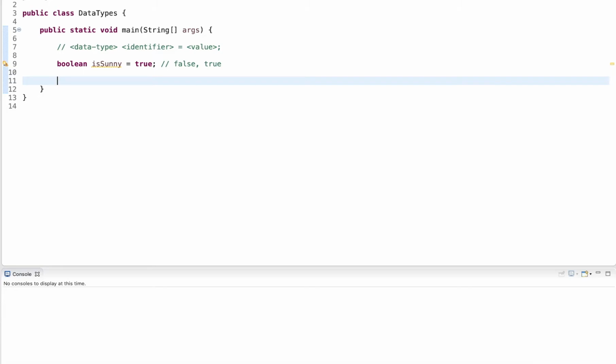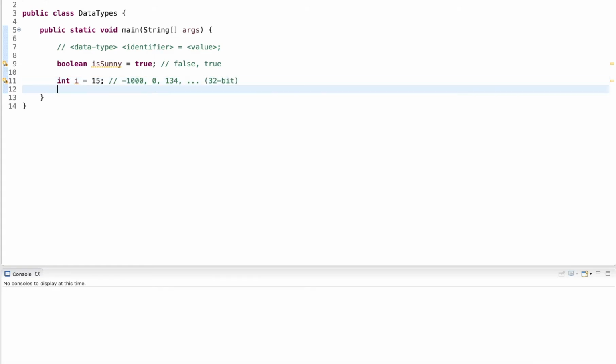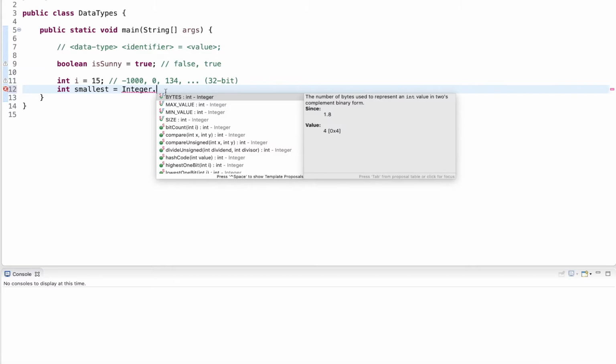Now another very common data type is integer, int, and this stores whole numbers, and it can store positive and negative numbers. So for example, 1000 or 0, 134, and so on. So only whole numbers, but negative and positive. This one is a 32-bit integer. So if you want to know the smallest or the largest value, there's a constant for this. So let's say we want to store the smallest value. I can spell out Integer with a capital I, and this gives me MIN_VALUE and MAX_VALUE.